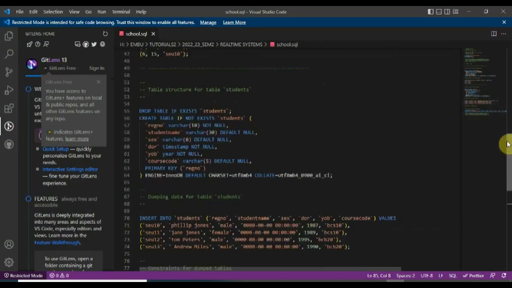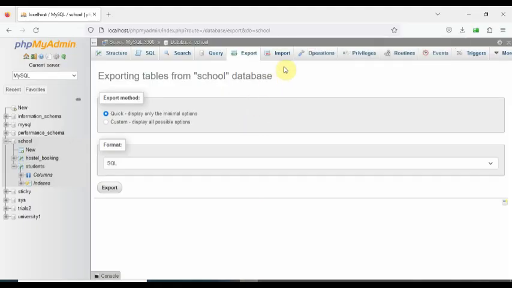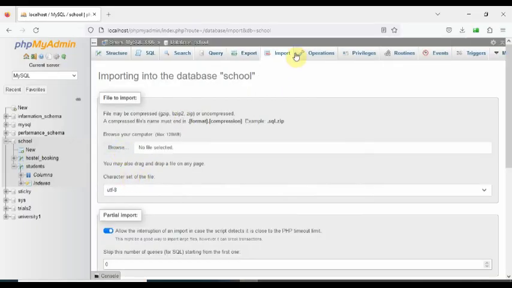So we can transfer this to another computer by just running this dump. We basically need to come back here and say import. If you say import, you're able to click browse, and then pick that file wherever you have stored it, and then you can have the whole database statements executed, and you have your database on your computer again. As simple as that.